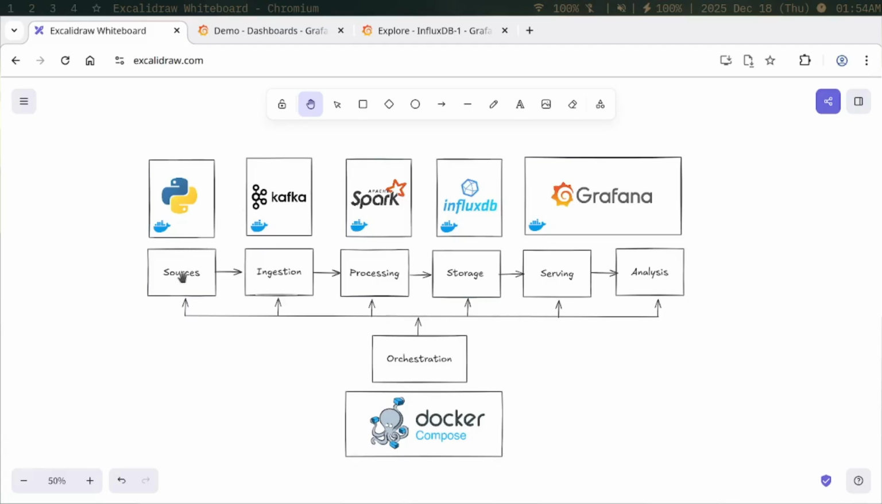For the sources, we use a Python script to simulate multiple IoT devices. We then ingest the data using Kafka, process it using Spark, and then store it in InfluxDB. The serving analysis happens using Grafana, and the orchestration is done by Docker Compose.